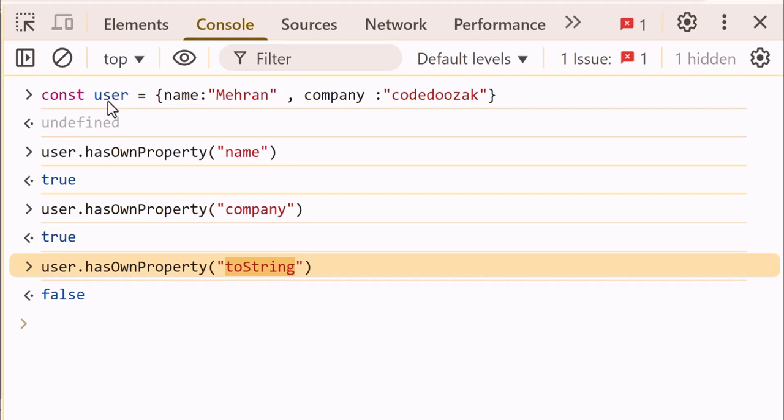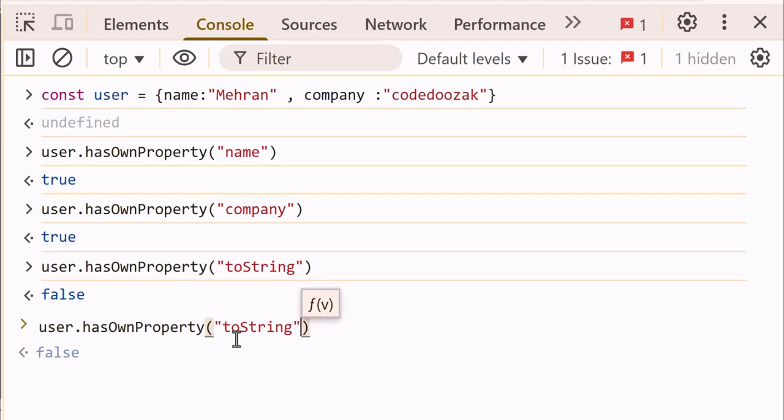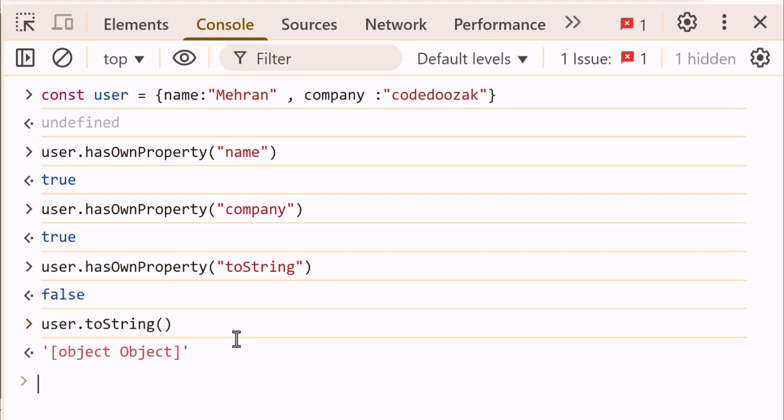The Object class has a toString property, so I can say, for example, user.toString, which is returning this for me. This toString exists on every object, but it does not directly exist in the user. Okay, now let's do two interesting things with this object.